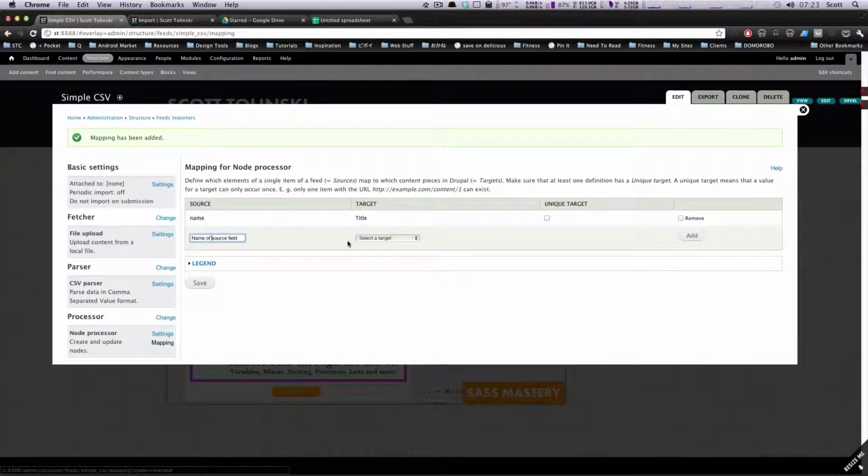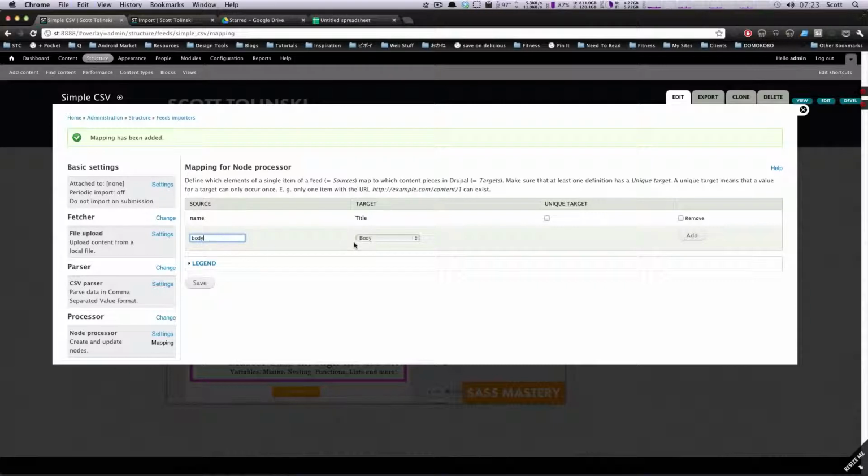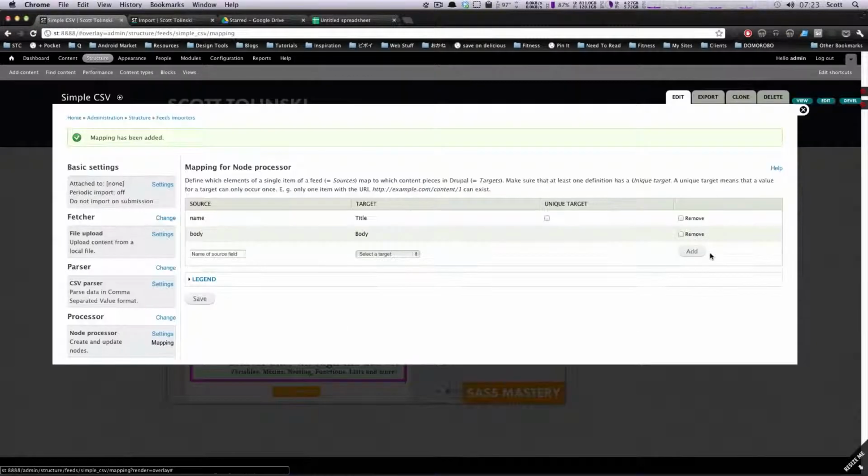Okay, and now we're going to select body, and if you look on your spreadsheet, it's whatever it is. On ours it's body, so it's nice and easy. Of course it could be anything you wanted, and we're going to click add.